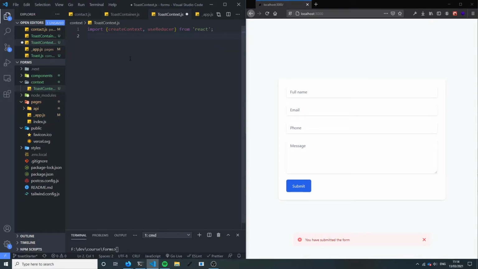So I'll import those, and then I'm going to create a context to store the state and a context to store the dispatch, and then we're going to link those into one toast provider. So let me show you what that will look like. I'm going to create a toast state context, and that is basically going to store an array of toasts like this. So we can just initialize it with an empty array.